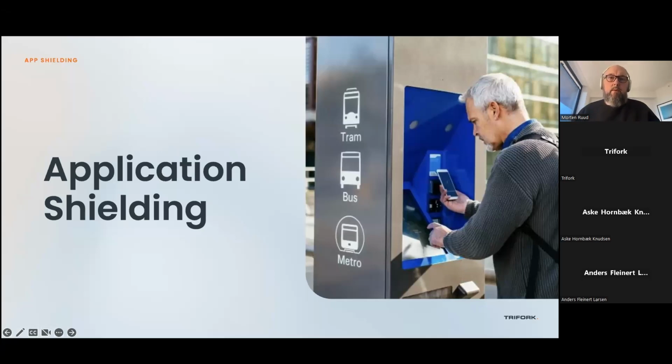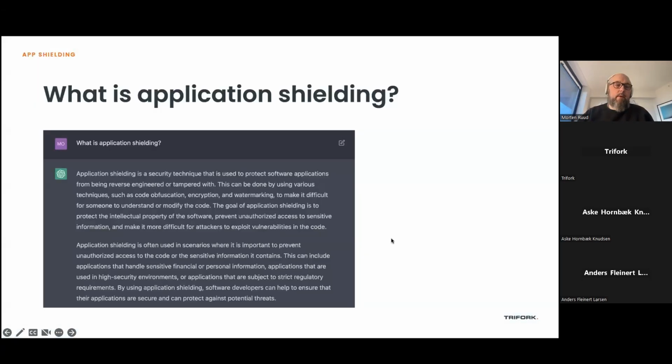So, jumping on to Oscar's topic here about securing applications, I'll be talking about application shielding. To start off, I saw the hype the other day about ChatGPT, so I asked it, what is application shielding? And the AI bot is pretty spot on. It's a security technique or a set of solutions used to protect software applications from tampering and reverse engineering. That's basically the main part of shielding. It's to ensure that there is no unauthorized access to the code, to sensitive information, or leakage of information from the usage of the application. That is ChatGPT's quote-unquote definition from an AI.